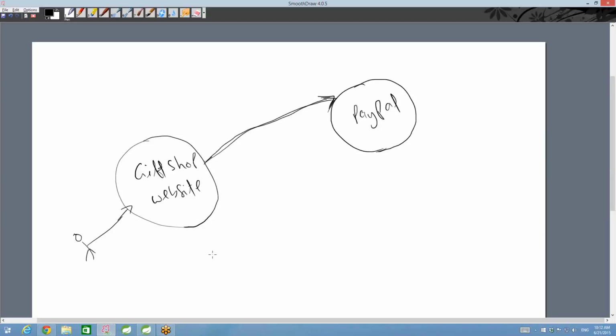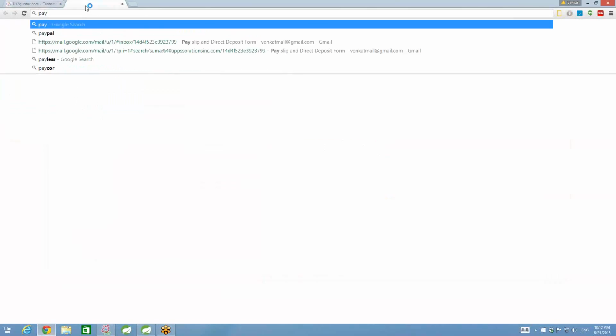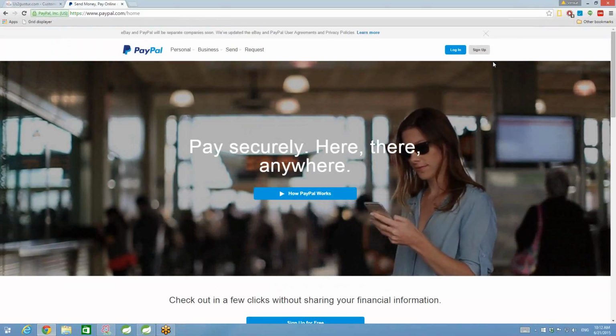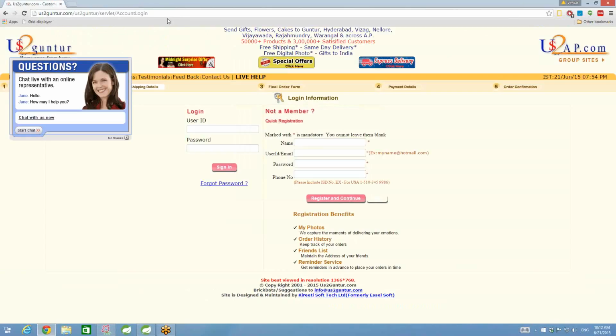But at this point, this gift shop website is trying to communicate with PayPal. As a person, you can also log into PayPal and do something. Definitely, as a human being, you can log into PayPal and do other activities. This is the human web, the regular website that we have been building, right?